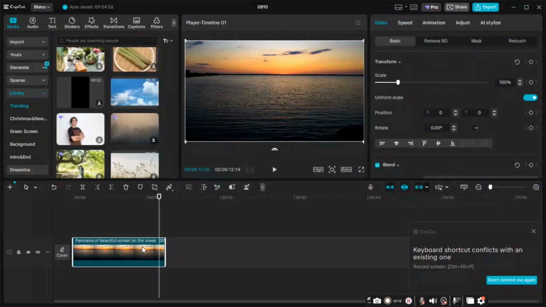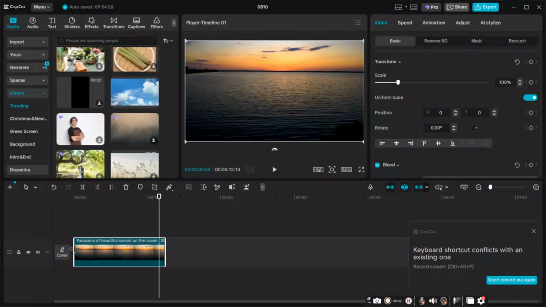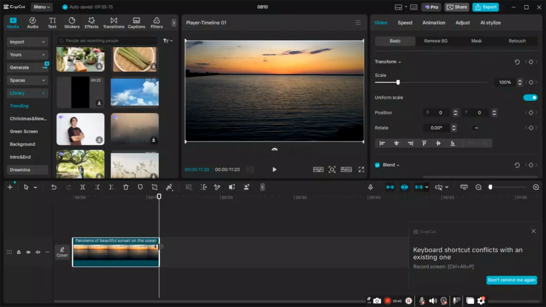If you want to trim the start or end, for that what you have to do is click on that video. Now go to the start. You can see over here the arrow cursor will be changed. What you have to do is click at the start of the video. Now drag it inwards. Now the length of the video will be trimmed. You can follow the same process for the end of the video too.